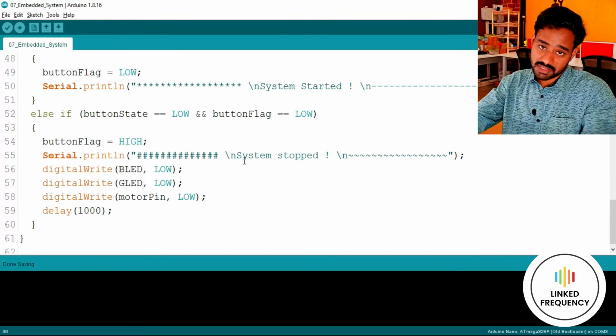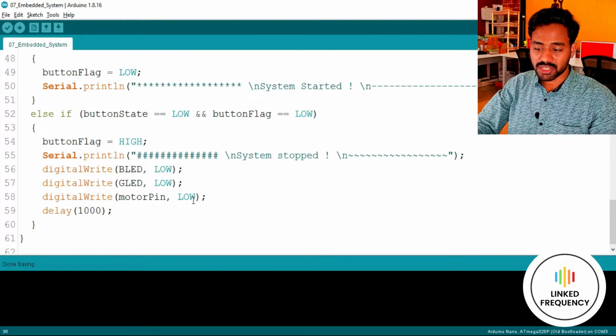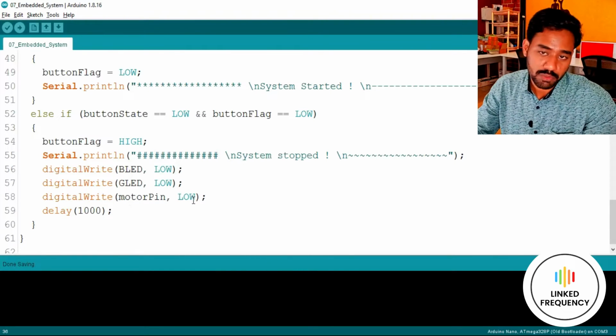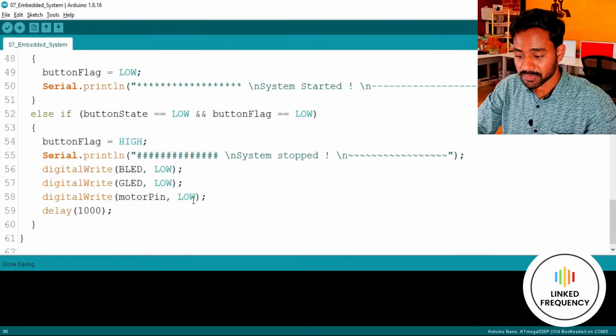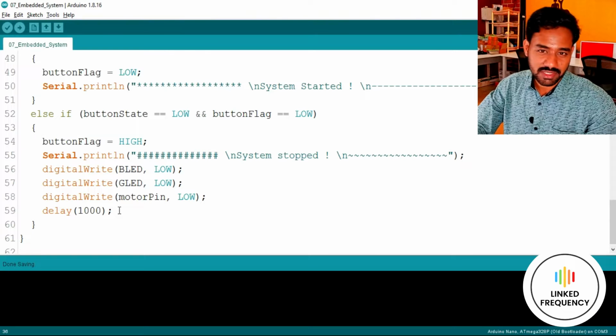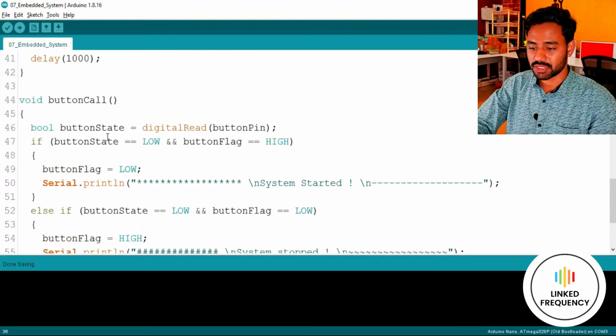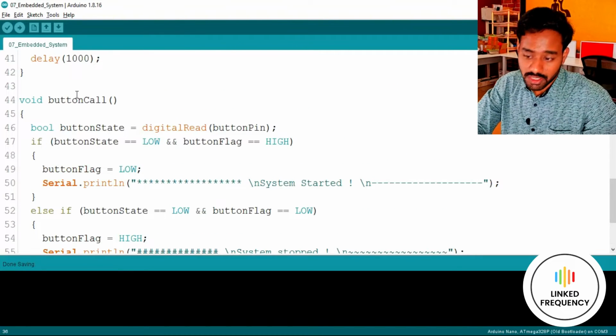Stop the system, or maybe the system stopped. Along with that, it will make sure that all the LED or motor pins are turned off, so that there is no malfunction in the entire system, and it will wait for some seconds and come out of this particular user defined function called button call.